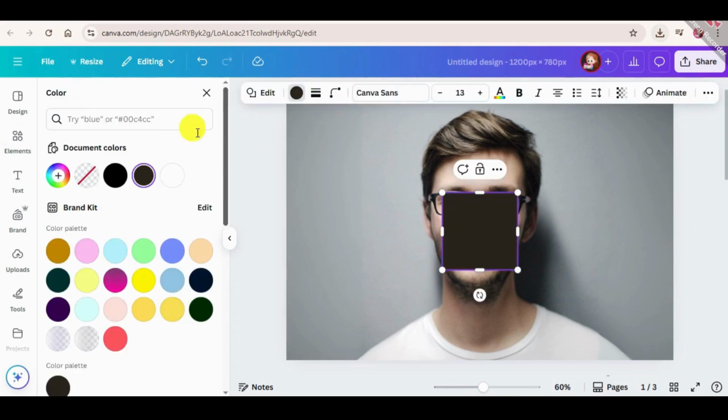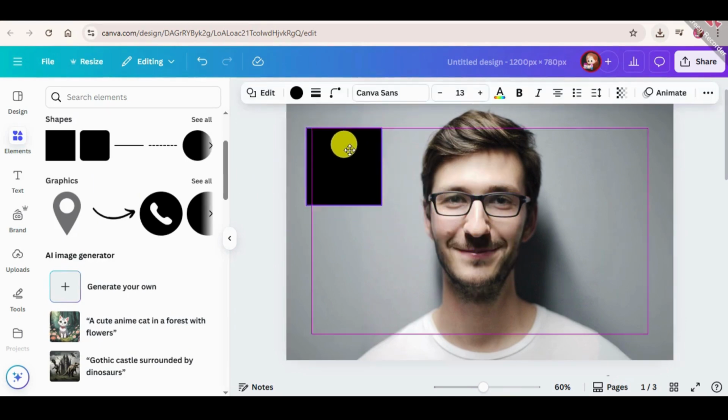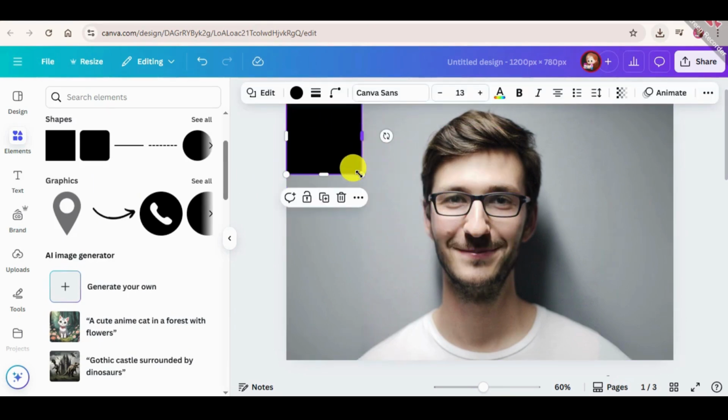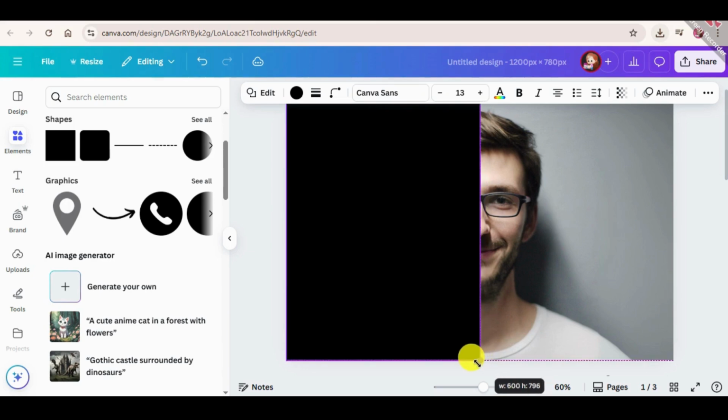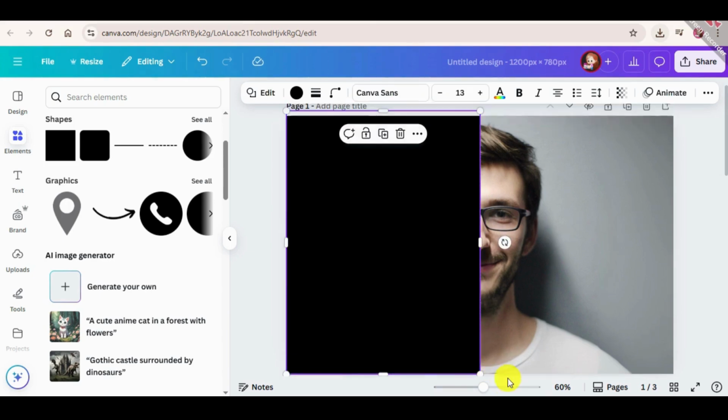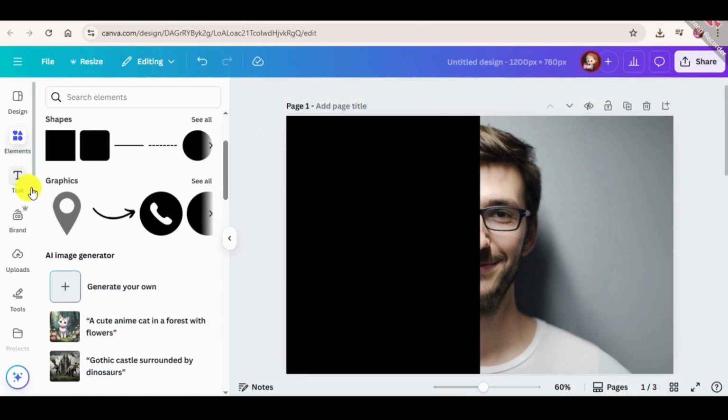I'm going to change this color to black. I'm going to make it till the half of my page like this, but I'm just going to fix that. Alright, it's perfect. Now I'm going to go in the text.